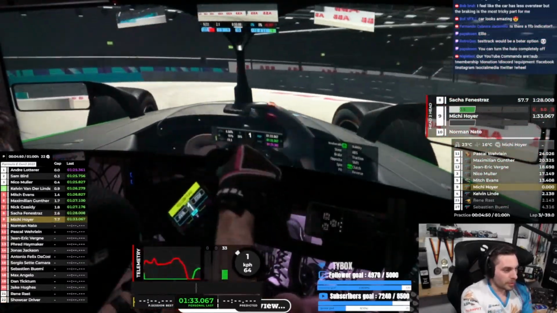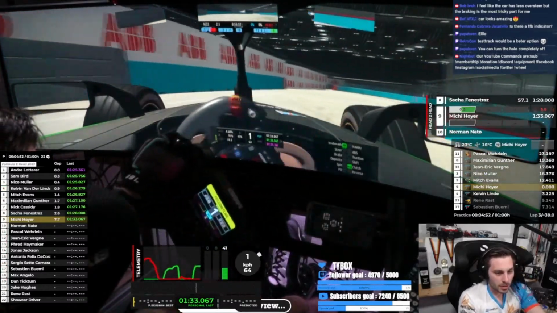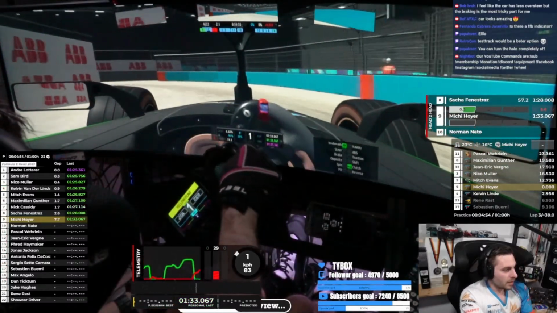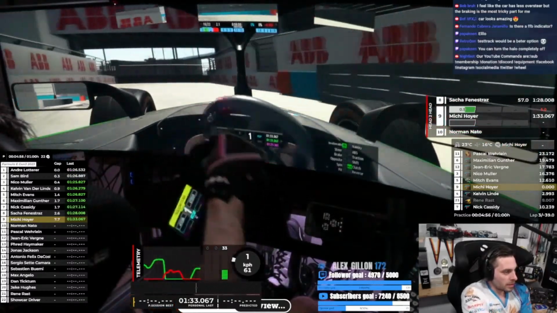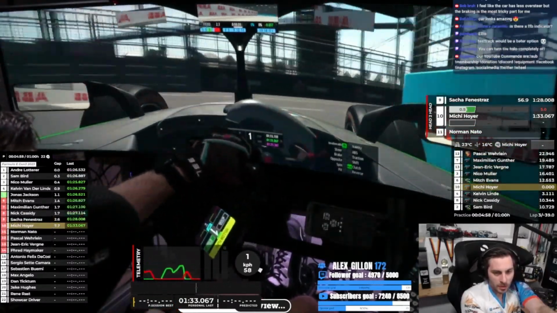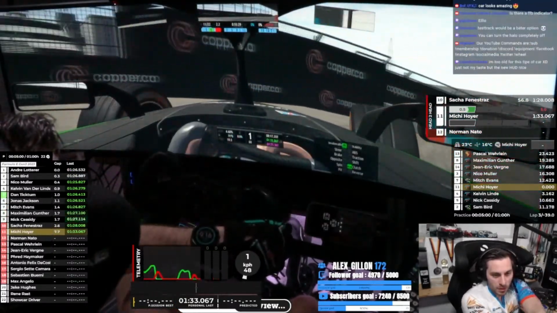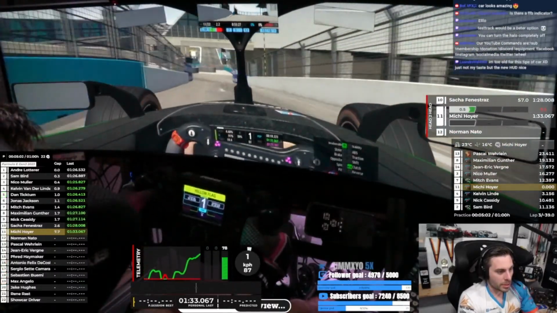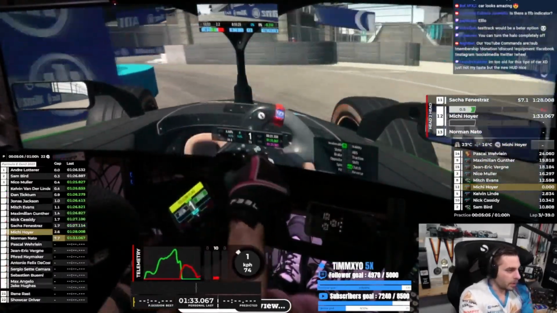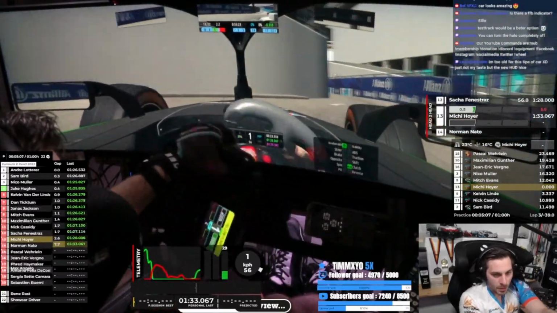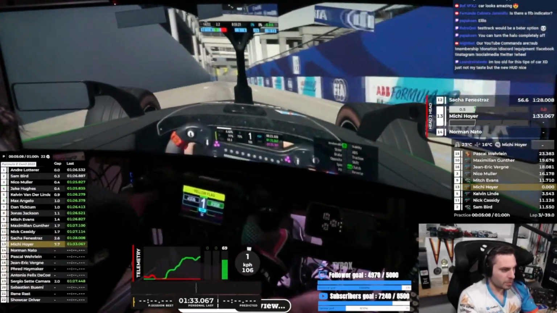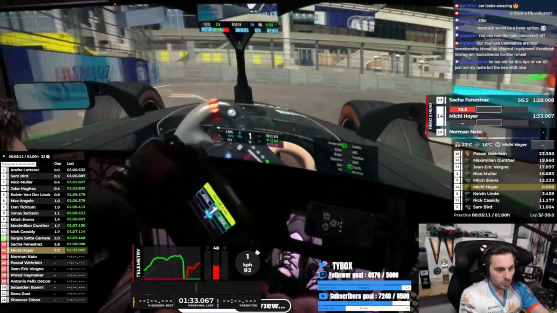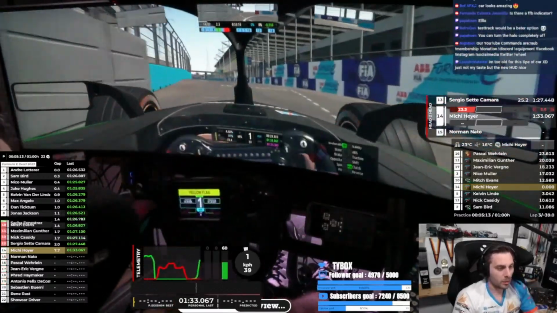And you can imagine what we need for this car at some point. Anyway, for the time being, I'm trying to get this as fast as possible around the London E-Prix track without spinning it this time. This is going to be nuts. Ooh, too fast again. Ow.